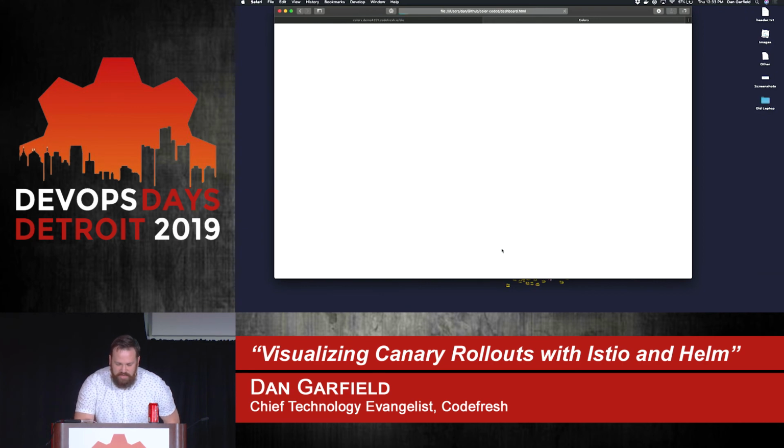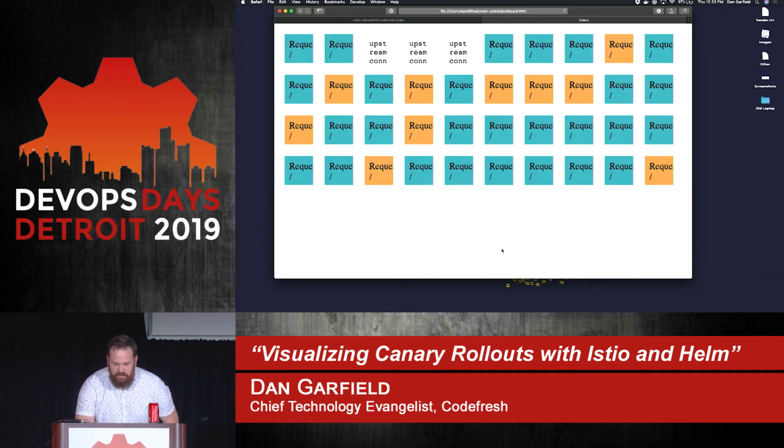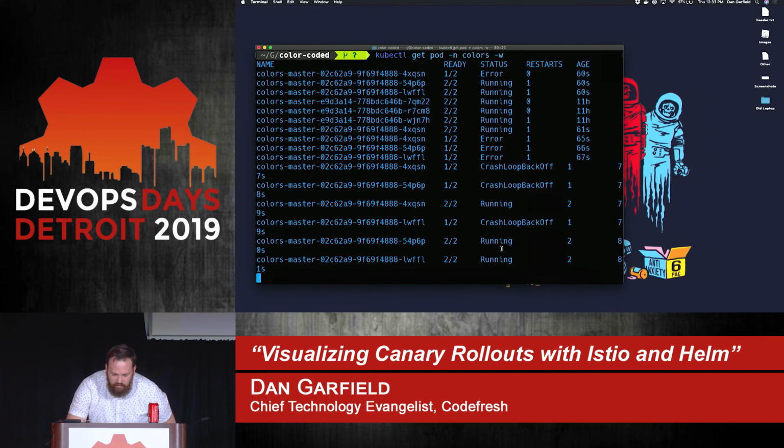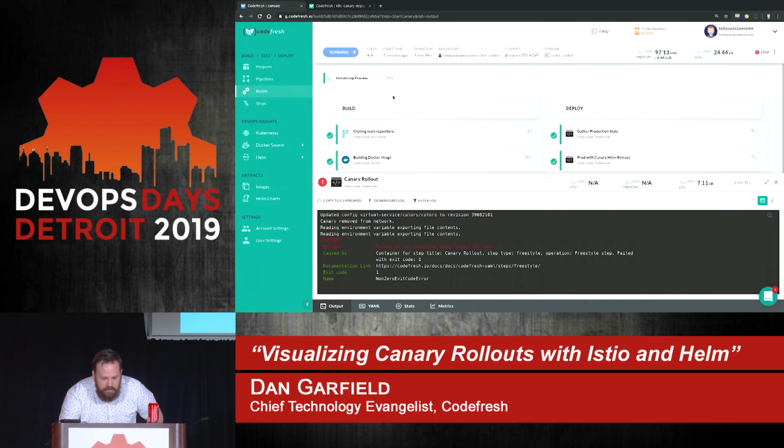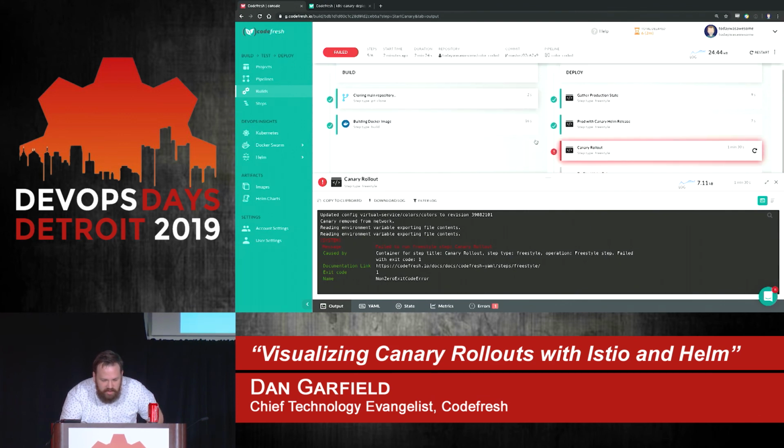So if I refresh this now, I should be back up essentially to full running. I have one crash loop back off, and those go up exponentially. So eventually this will take longer and longer, and I'll start to get more of a denial of service kind of thing going on. But here the Canary rollout has actually completed.